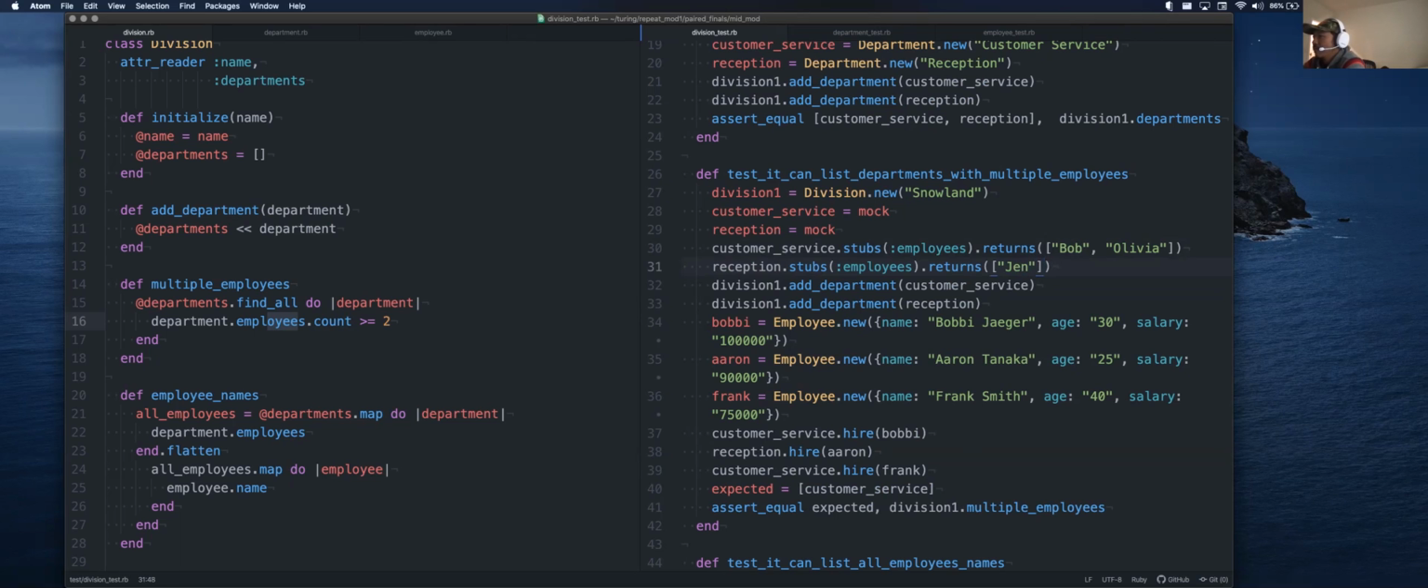Okay, awesome. Now what's nice about stubbing out employees is we no longer care about lines 34 through 39, basically. Because customer service and reception are just mocks, dummy objects. We're just saying, if employees is called, return an array of a certain size with some strings in them. So let's delete lines 34 through 39.